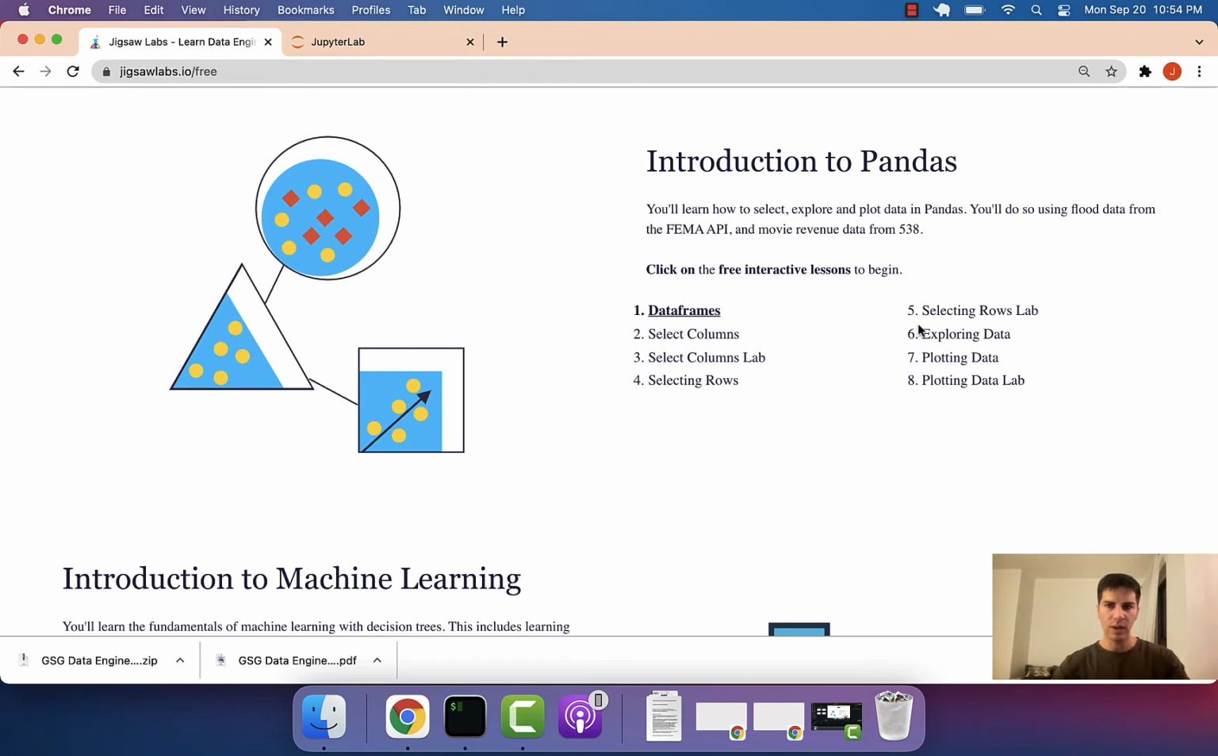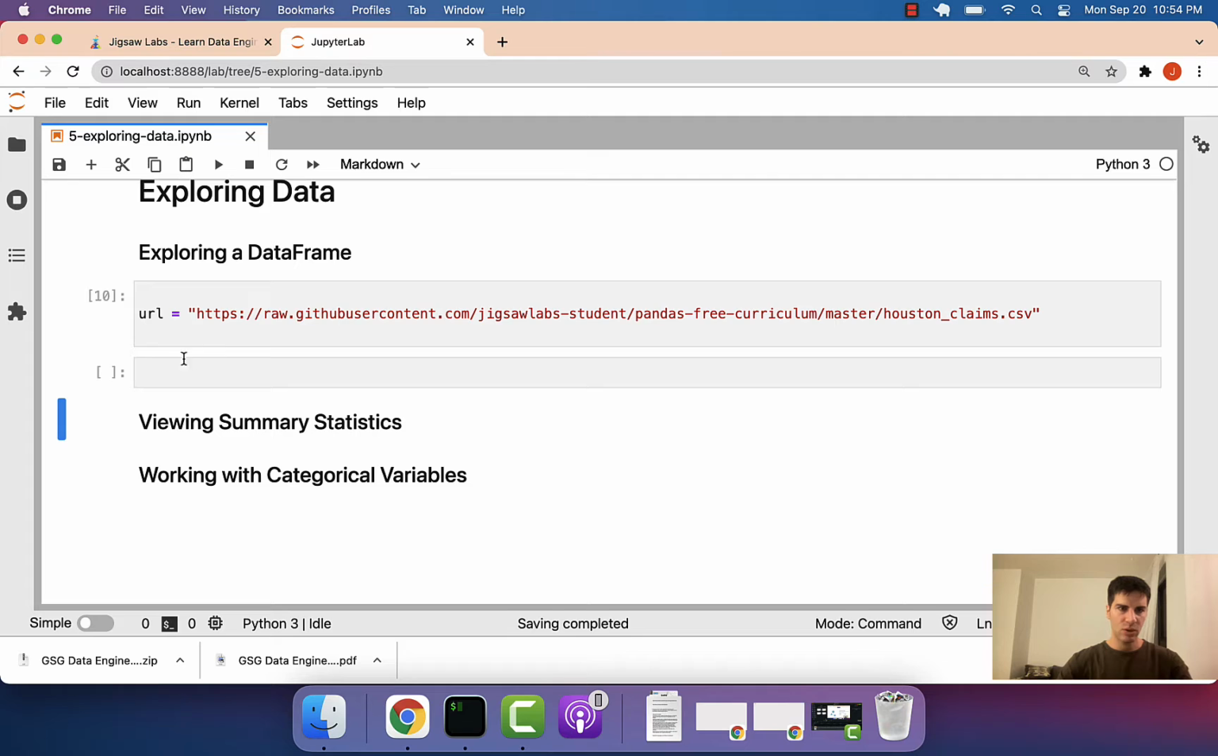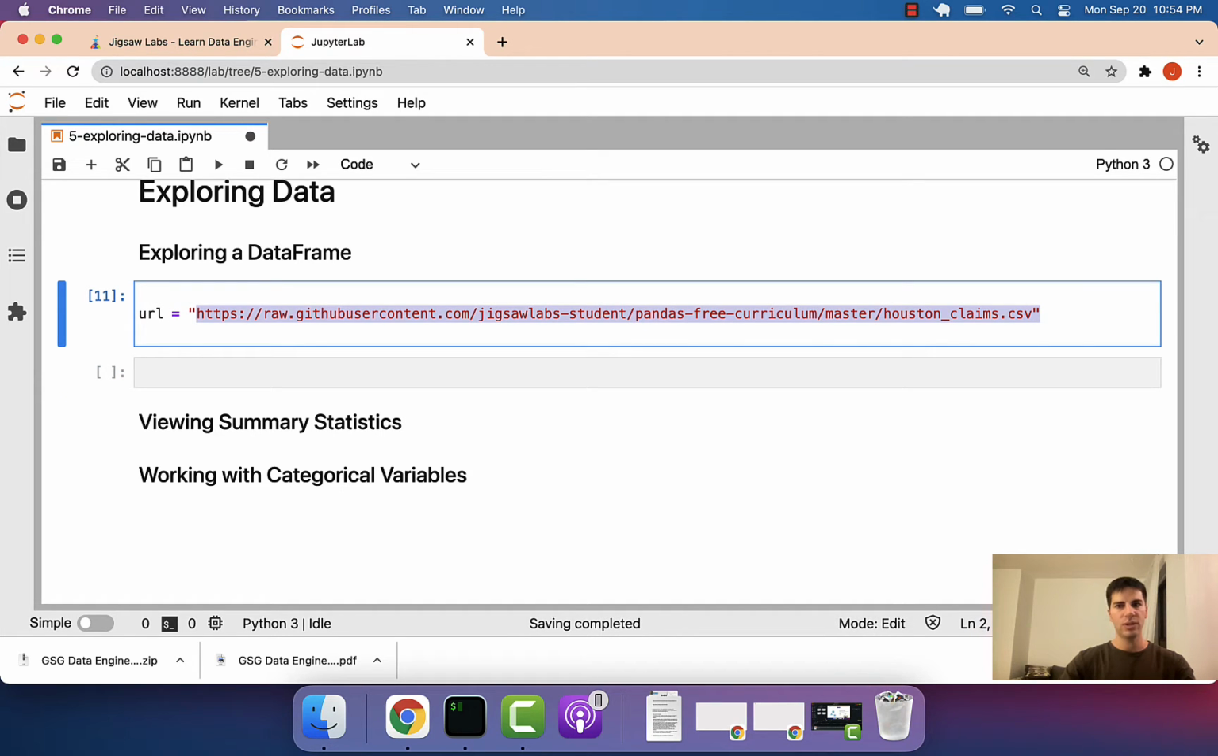Let's keep going. So we're on to exploring data. Let's start off with our URL again. Remember, this is a link to our Houston claims, and it's in a set of comma-separated values. So the first step will be to load in our Pandas library. So we import pandas as pd. So we'll reference the library as pd.